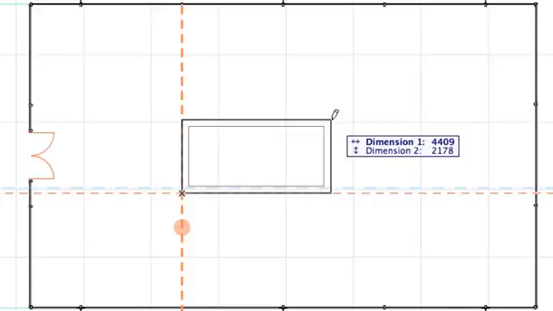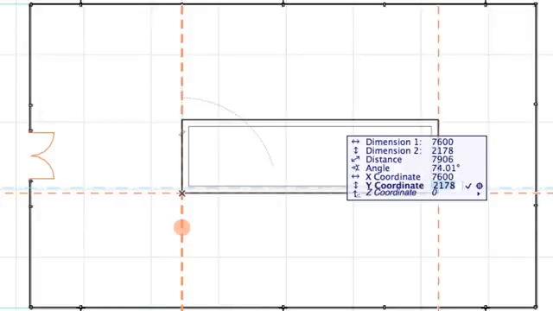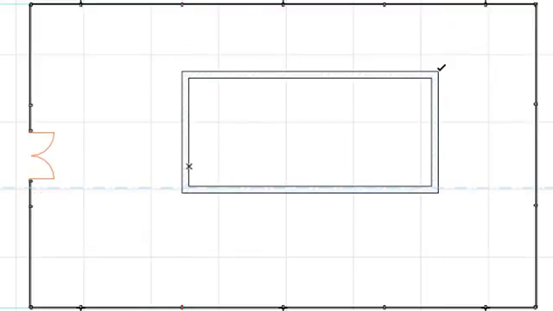Define the size of the rectangular wall. Press X and enter 7,600 mm for its value. Then press Y and enter 3,600 mm. Finally, press Enter to create the walls.